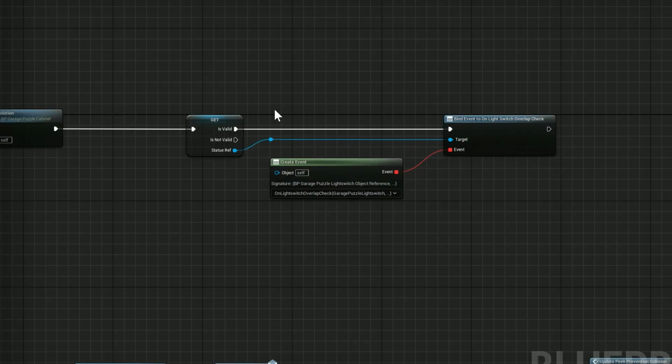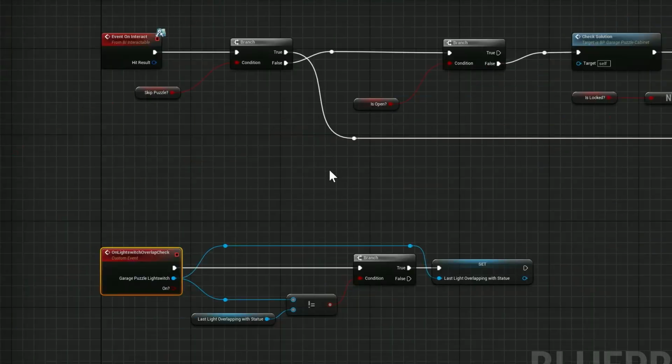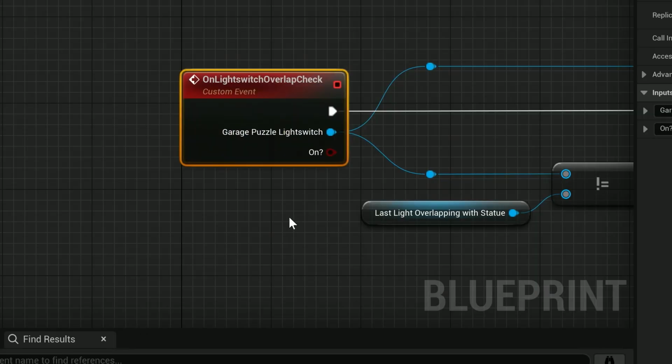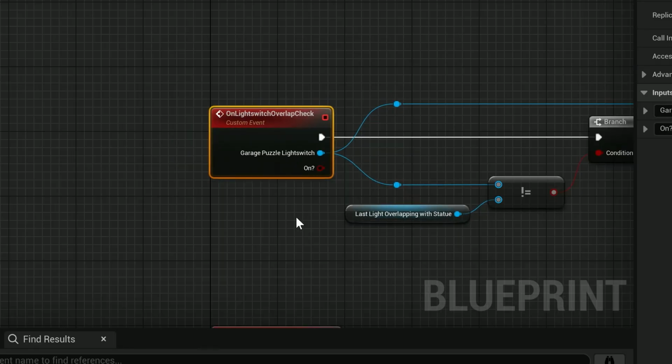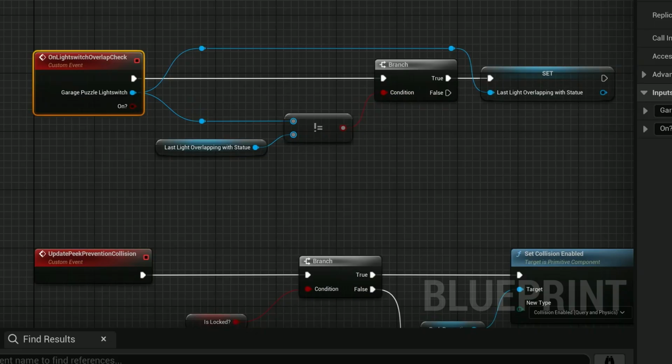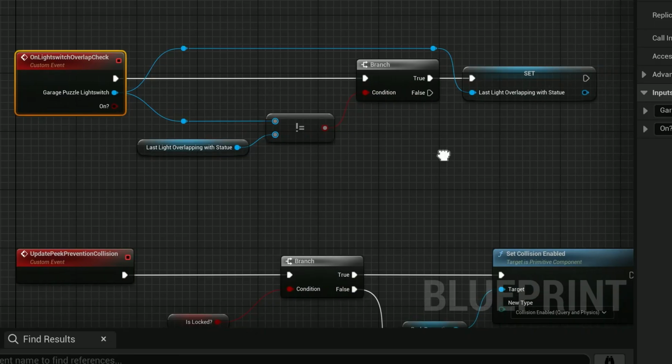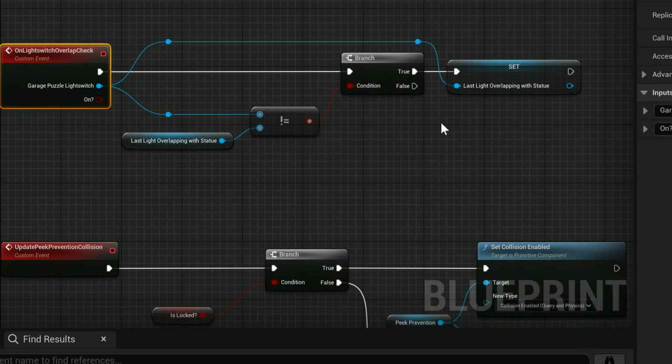It is also taking a statue reference, which is the arm statue we've been talking about, and is binding itself to the on light switch overlap check event dispatcher, which we just looked at, so that when this event here, double click, so that when the light switch overlaps, the arm statue has changed its rotation. The garage puzzle cabinet will update the last light that it has overlapped, the reference to it.